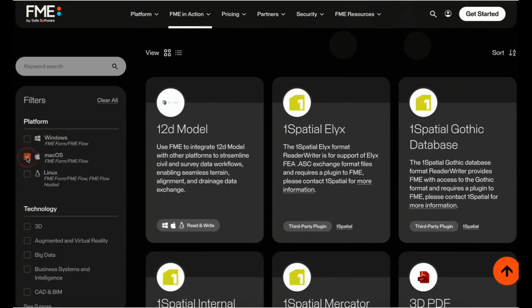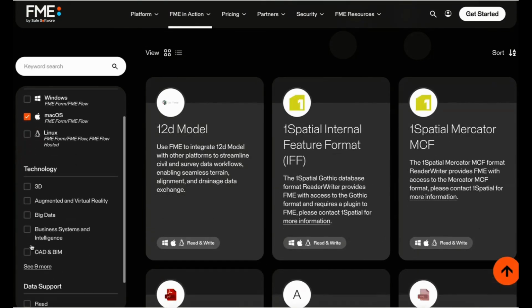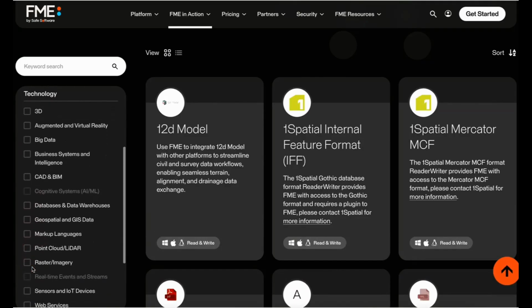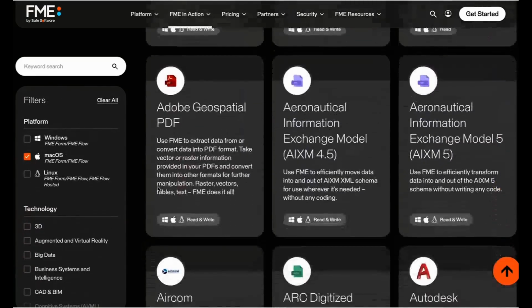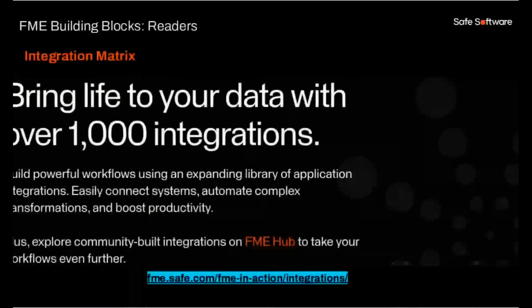Yeah, so you can find this on our website, and you can see what you might need. This helps users quickly identify compatible formats for your use case.